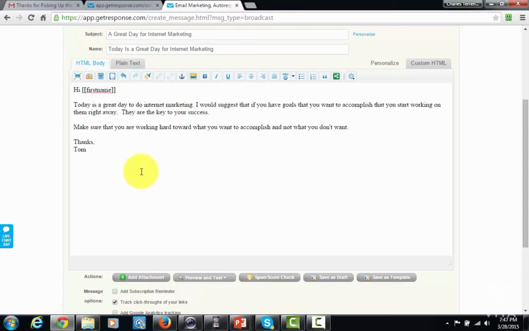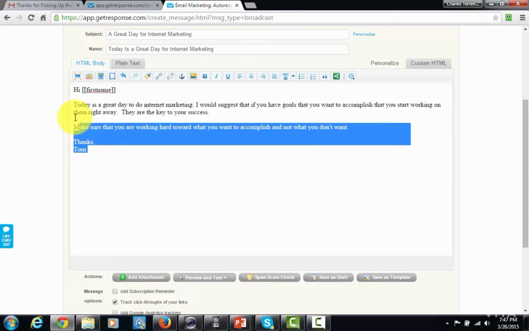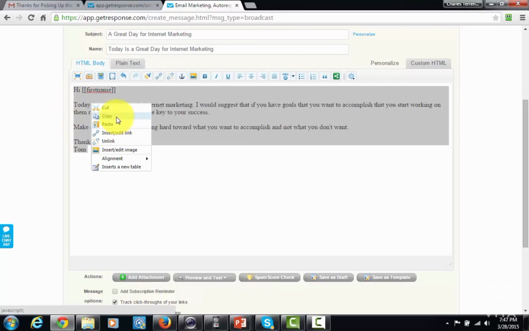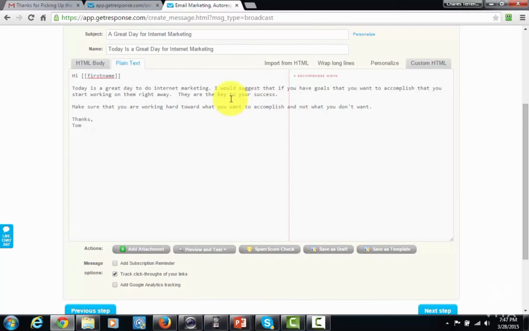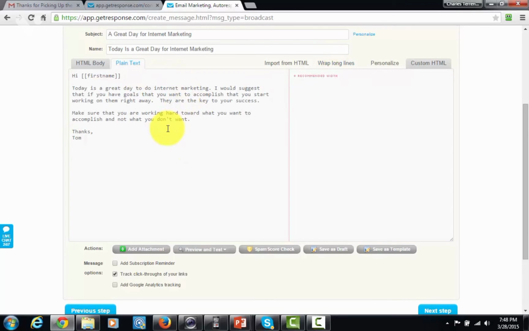Now, what I'm going to do here, and you might remember this from a previous video, is I'm also going to make sure to copy this. I might hit Control C, and I'm going to make a plain text version of this. So I'm also going to make sure that this is in the plain text area of GetResponse. They do have a feature where you can wrap long lines. You don't necessarily have to do that, but that's just something that I tend to do. And then I know that the email is both inside of the HTML and inside of the plain text, and it is now ready to be sent as a broadcast email. So I'm just going to click Next Step.